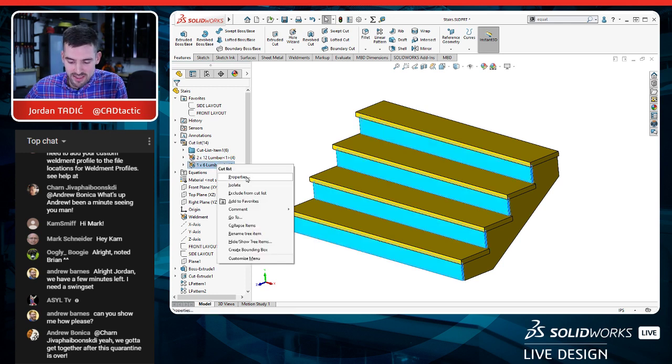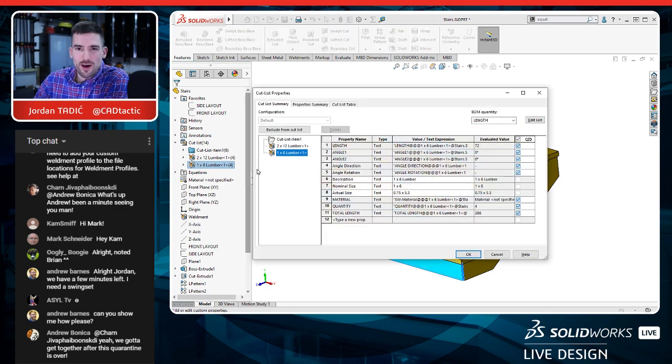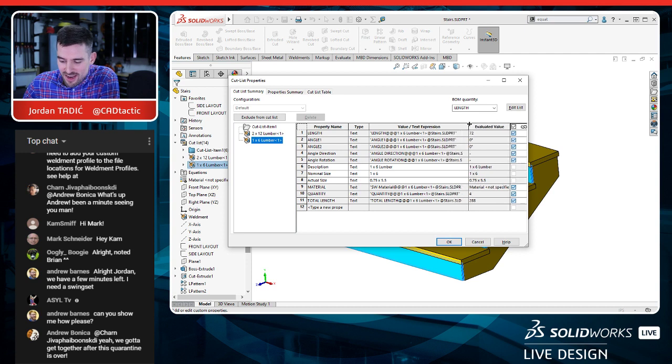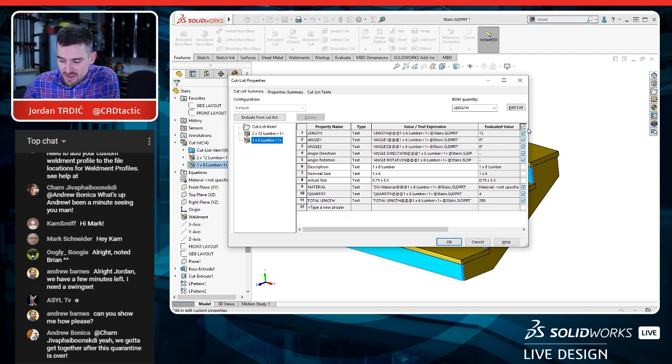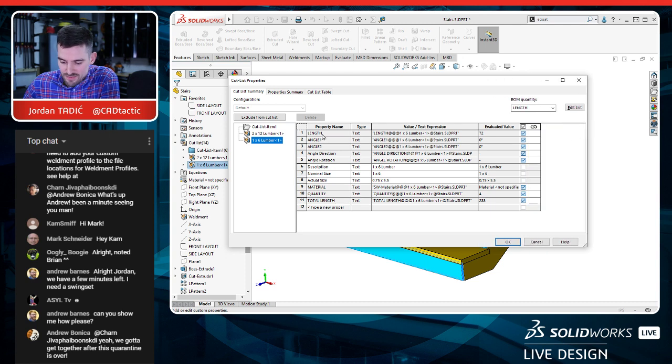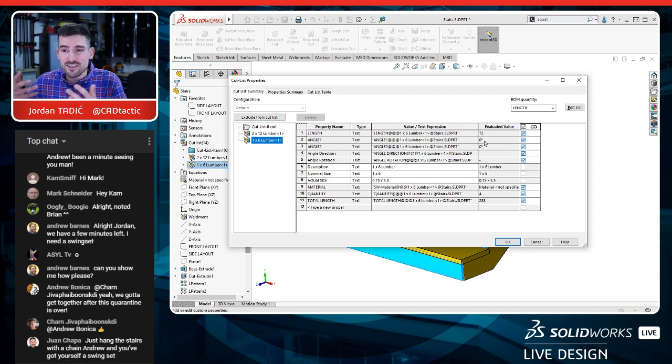All right, now if I right-click and hit Properties here, look at what weldments are doing in the background. It's automatically calculating all kinds of really useful information. The length is automatically calculated. Let me just expand this out to 72 inches. The angle, if you had a miter cut at any one of your members, it would tell you what that angle is. So you really don't need drawings. You just need this cut list, and you could get going.